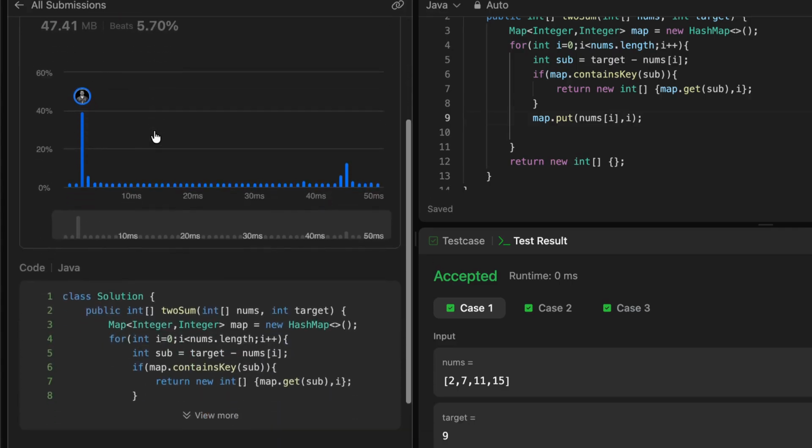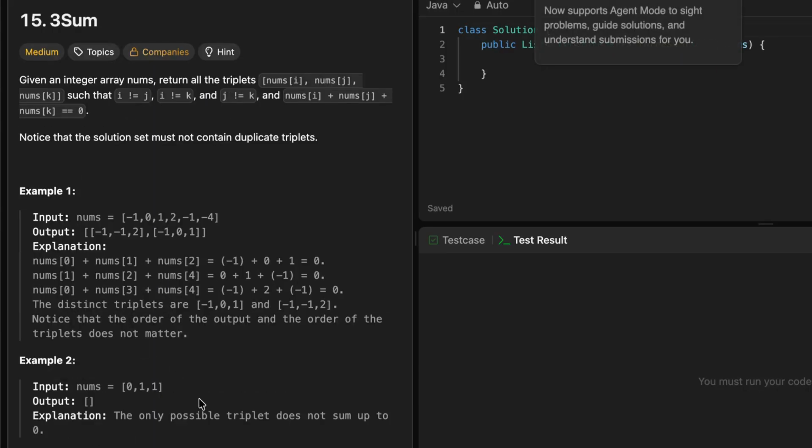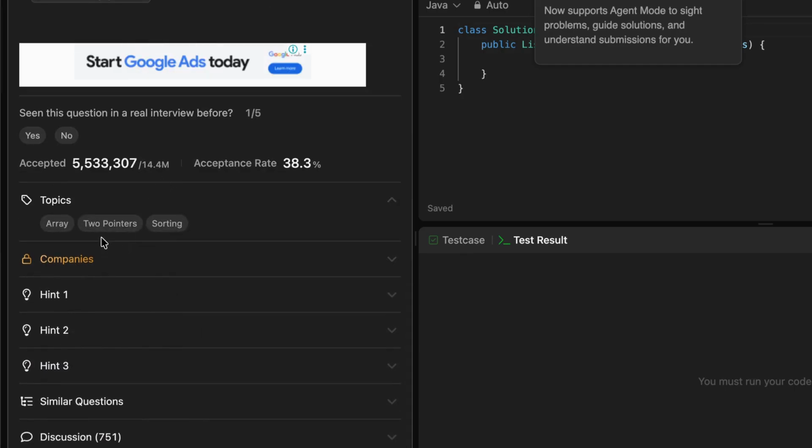99.13% beats. So in the question description we can get what approach is suitable for the program. In the second approach, you can see in the topics there is two pointer and sorting. Between both approaches you can do it.